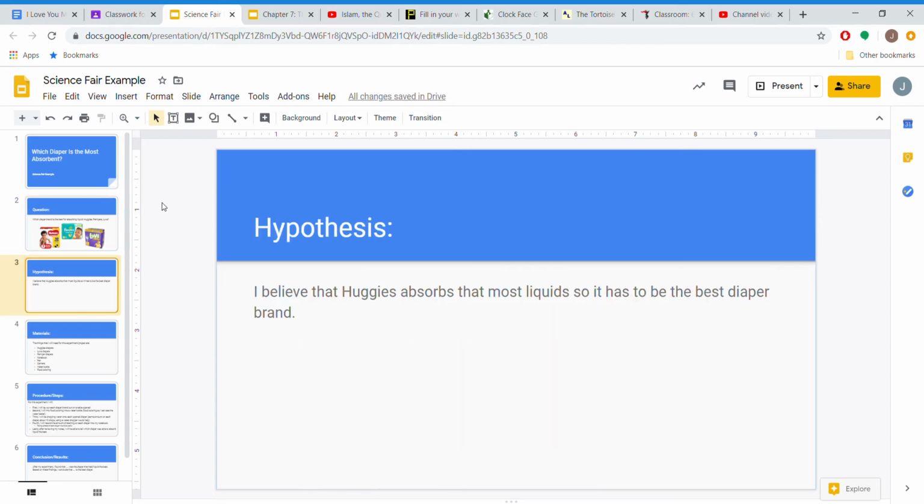The second slide is the hypothesis. We have already talked about it in class. Hypothesis means what is it you think is going to happen? What do you think the answer is? What is your very smart guess? The hypothesis that I picked for this example is I believe that Huggies absorbs the most liquids, so it has to be the best diaper brand. So that's a hypothesis. If you notice, some of these slides are really empty. There's nothing on there. Try to be creative. Add pictures if you want to. Add flowers. Heck, add diapers if it was this example.